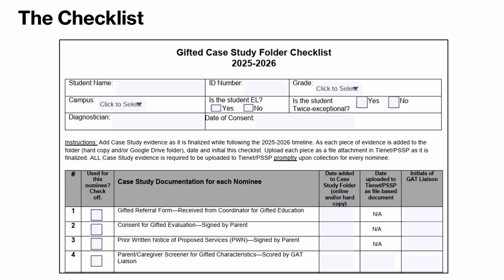The GAT liaison will account for each piece as it is accumulated within the timeline. The folder can be digital in the GAT Google Drive, it can be a hard copy folder, or both. It is required that as each piece is added to the case study, it is also uploaded within 24 hours to the student's TiNet or PowerSchool Special Programs page as a file-based document.